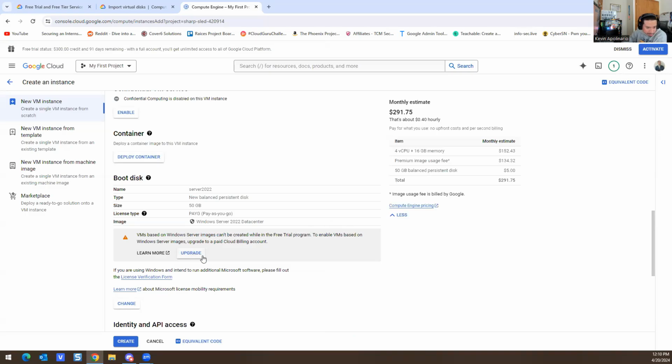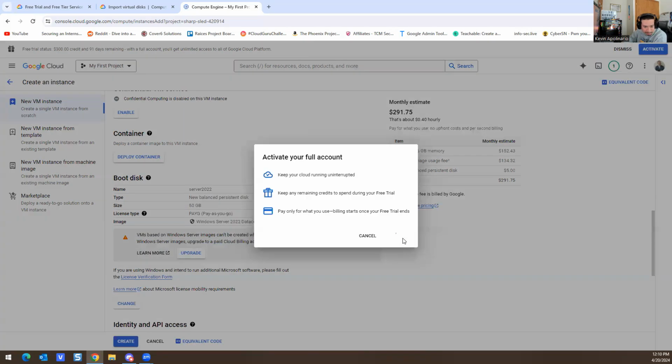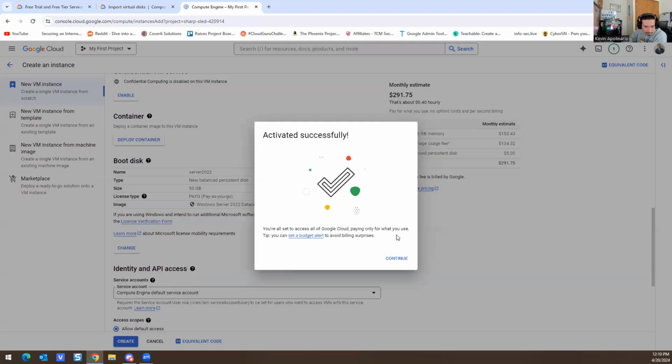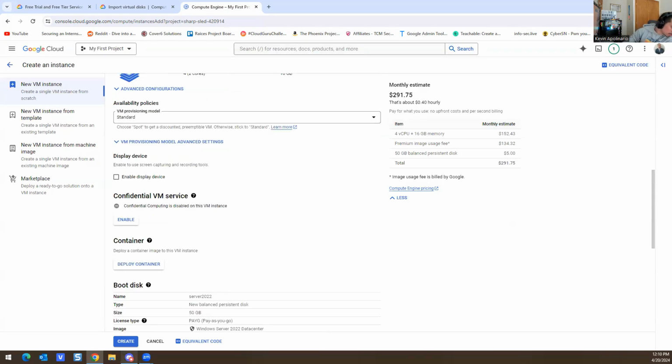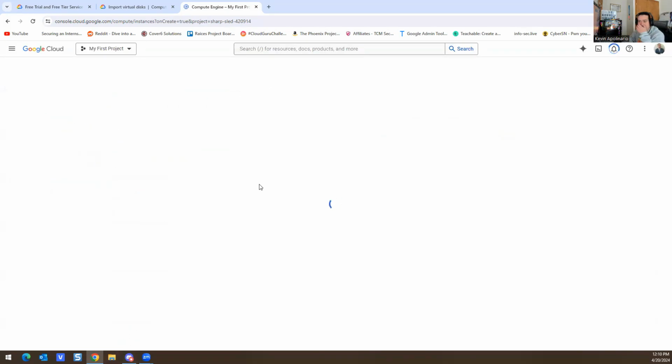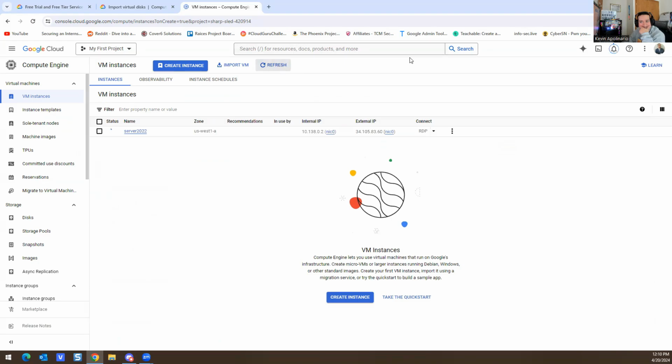So it says Windows 10 runners cannot be created while the free trial program is enabled. When you click on upgrade, activate, this doesn't bother me anymore. That must go away. And then we're gonna do create. Just give that a second. Just trying to create it right now. Just bear with me.